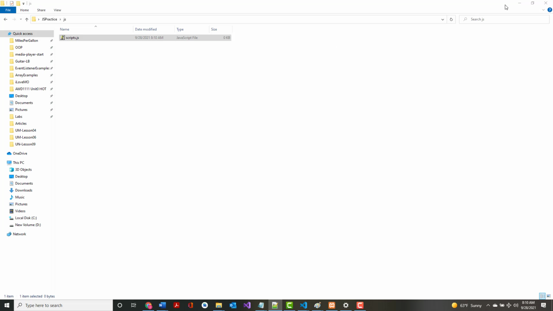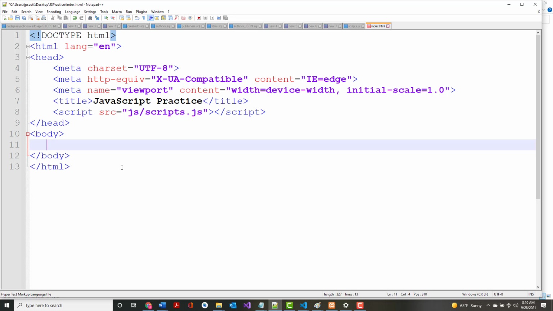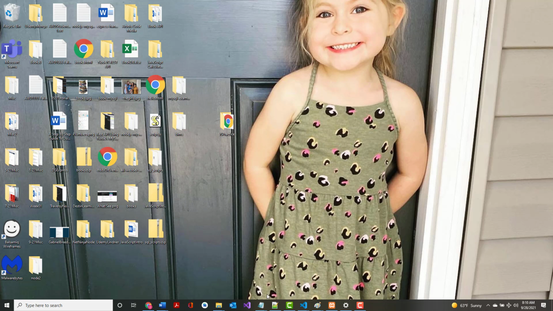All right. And the other one that was in there was this index file, which I think didn't do anything. I don't need this script thing in here anymore. So I'm going to get rid of that. And I'm going to call this JavaScript practice 2, okay? And I'm still going to call the scripts.js file as we go on. All right.